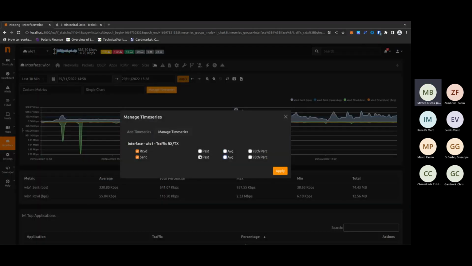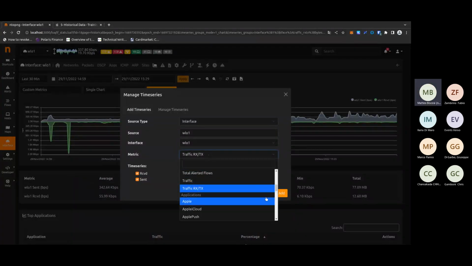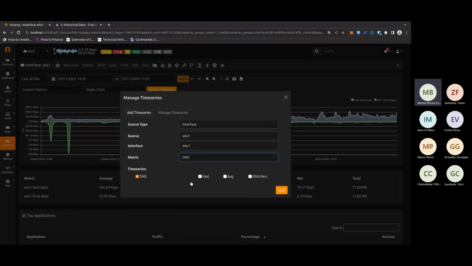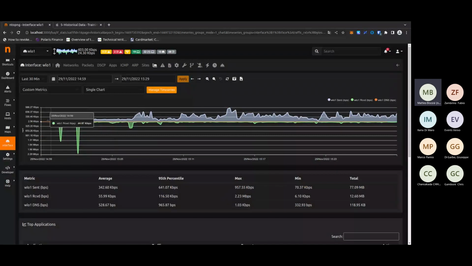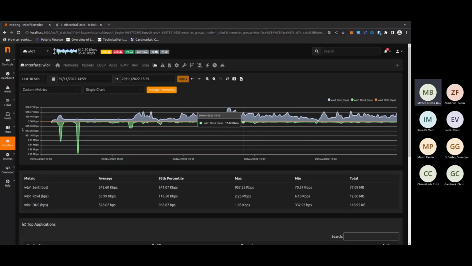But other than that, I want to add another time series because I'm currently analyzing the traffic of this interface. And I want to know the amount instead of DNS traffic in comparison with the total traffic time series. So we click on DNS and click add. And here you can see a line, this orange one, with the amount of traffic done by DNS application.